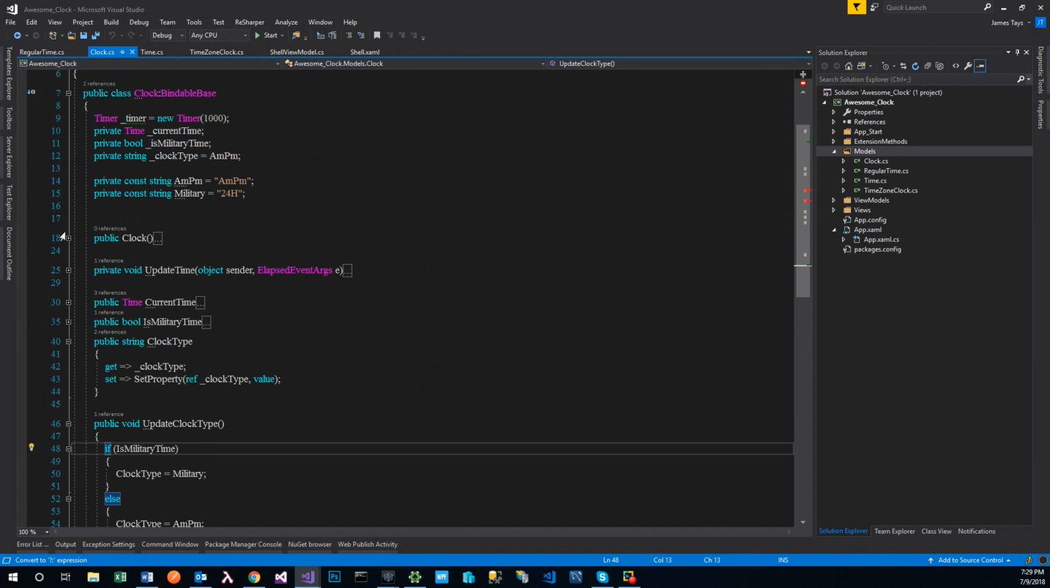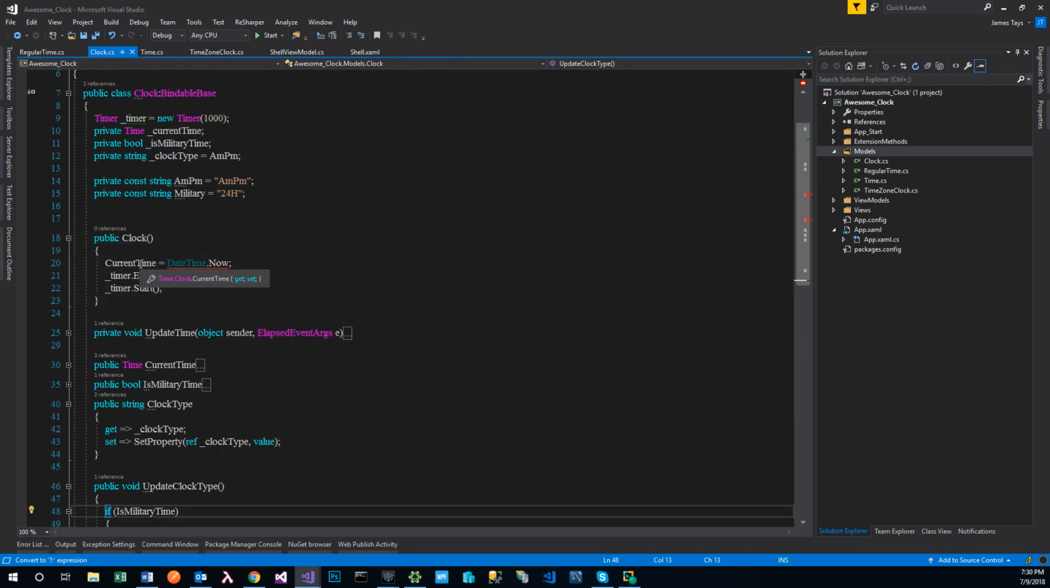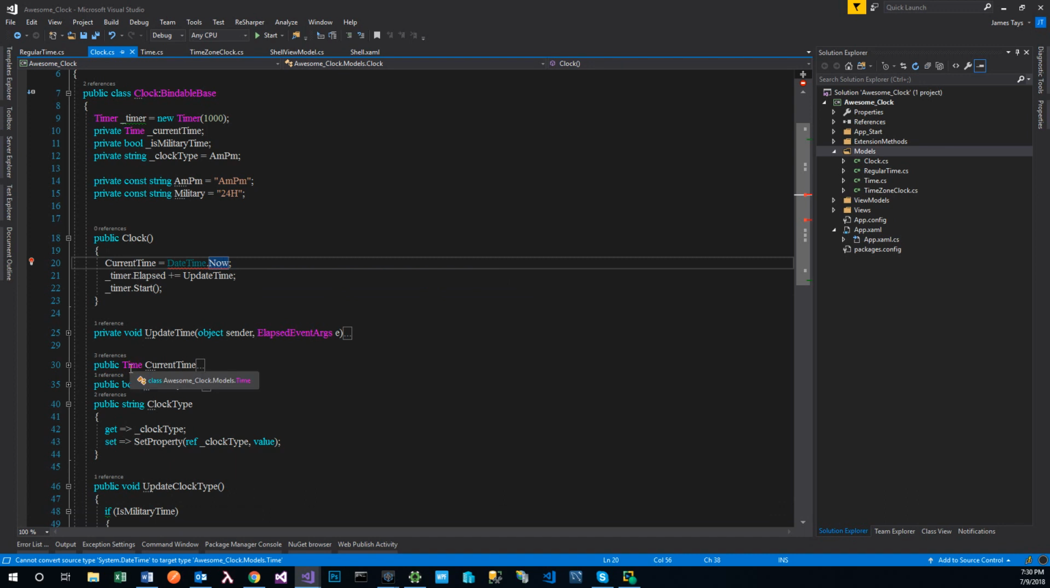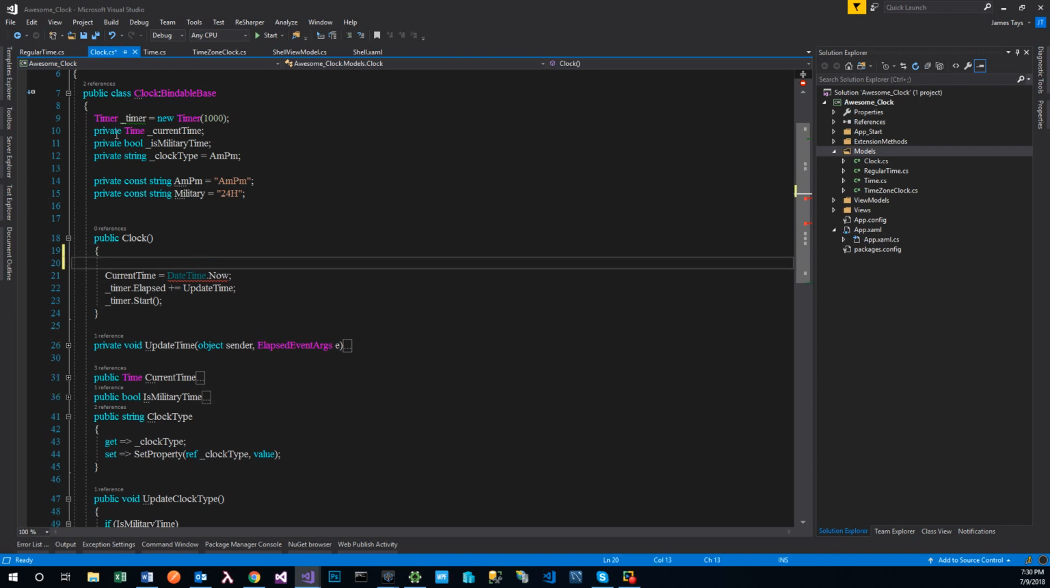Now, let's go to our clock. In current time, it doesn't like that. So, because current time is actually a time which no longer has that. So let's just go ahead and default it to this. Let's go ahead and say regular time. Call it current time. Equals DateTime.Now, and then just go ahead and assign it to current time.